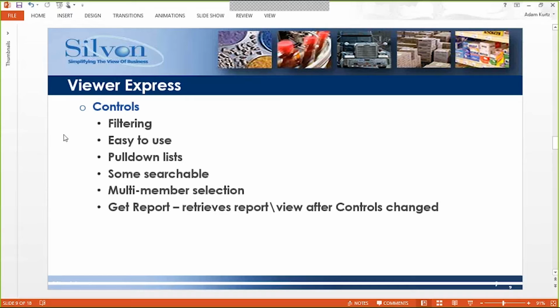And then again, here's another thing: we just added in multi-member selection. So you have actually the capability of not only selecting one specific item from the control list, but multiple items. So if you want to select multiple customers or items or whatever the control represents, then you certainly have the ability to do that. And again, don't forget to click on Get Report, because that's kind of like the running man within Planner if you go back that far. You basically make your selections within the controls, and then you click on the Get Report button, and that actually retrieves the report or the view once the controls have changed or once you've made your selections.